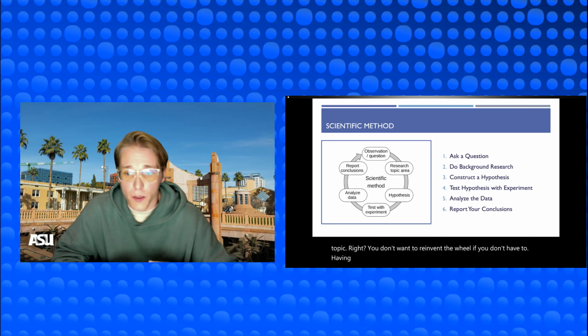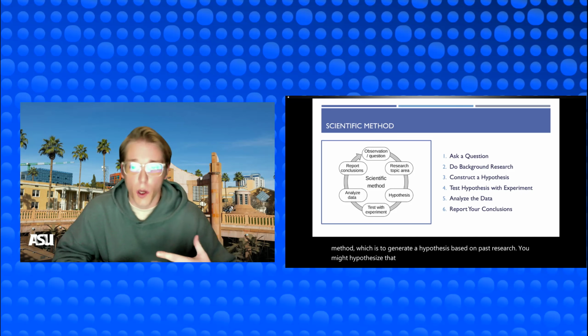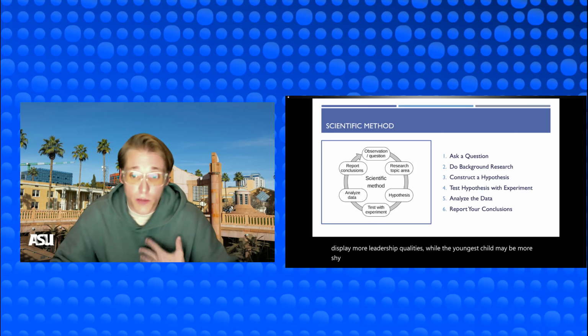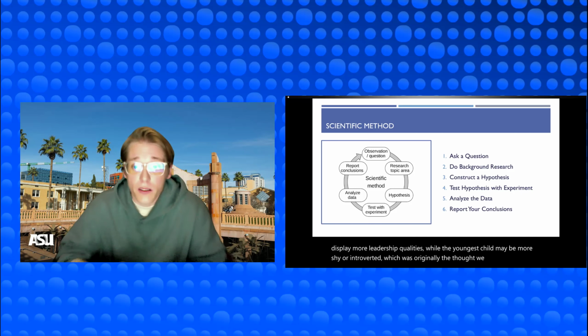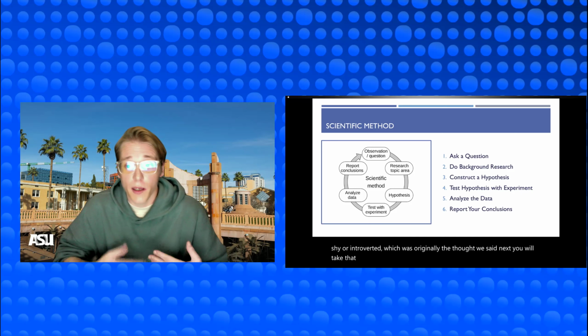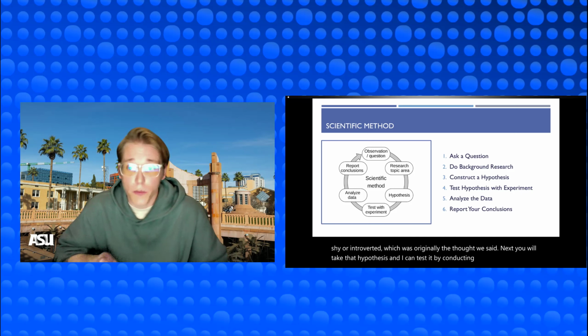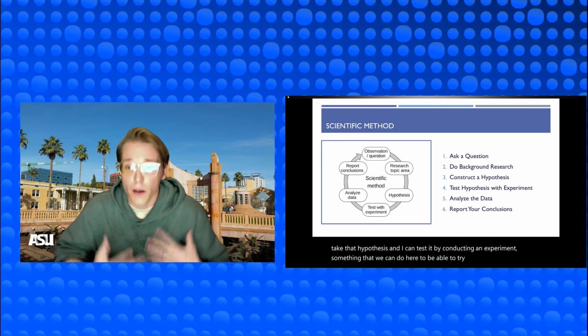Having this information helps you complete the next step of the scientific method, which is to generate a hypothesis. Based on past research, you might hypothesize that firstborn siblings will be more assertive and display more leadership qualities, while the youngest child may be more shy or introverted, which was originally the thought we said. Next, you will take that hypothesis and test it by conducting an experiment, something that we can do here to try to prove our theory, right?